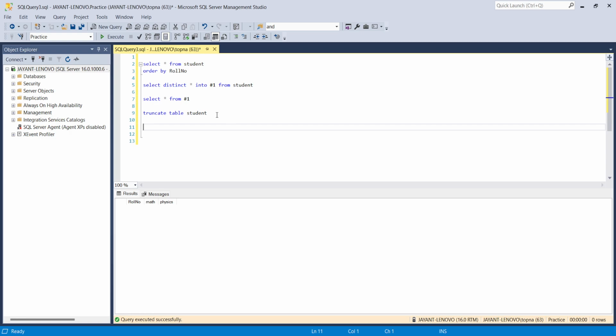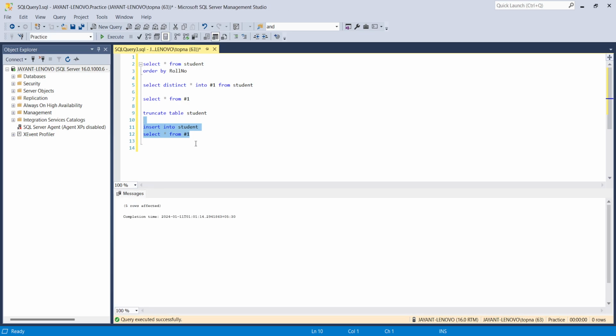Now we will insert all the records from the hash 1 table into the student table, because the hash 1 table consists of the distinct records from the student table that we previously had. So we can simply write insert into student select all from hash 1, and then Control E. You can see 5 rows affected.